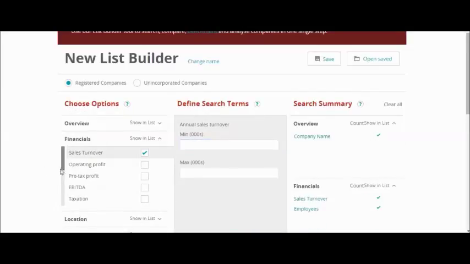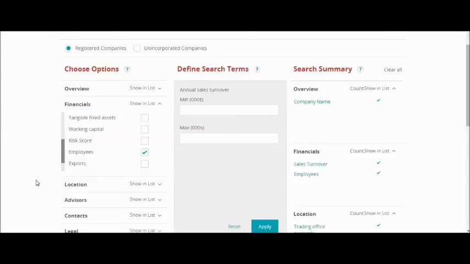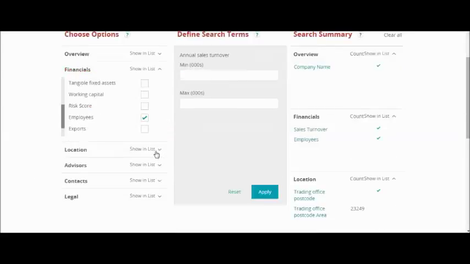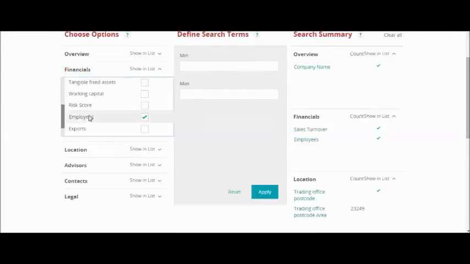What I want to do is search for companies in the same area as Keynote with less than 40 employees. So I do this by going down to Employees, click Financials, then Employees, putting 40 in the maximum amount here, and then click Apply.